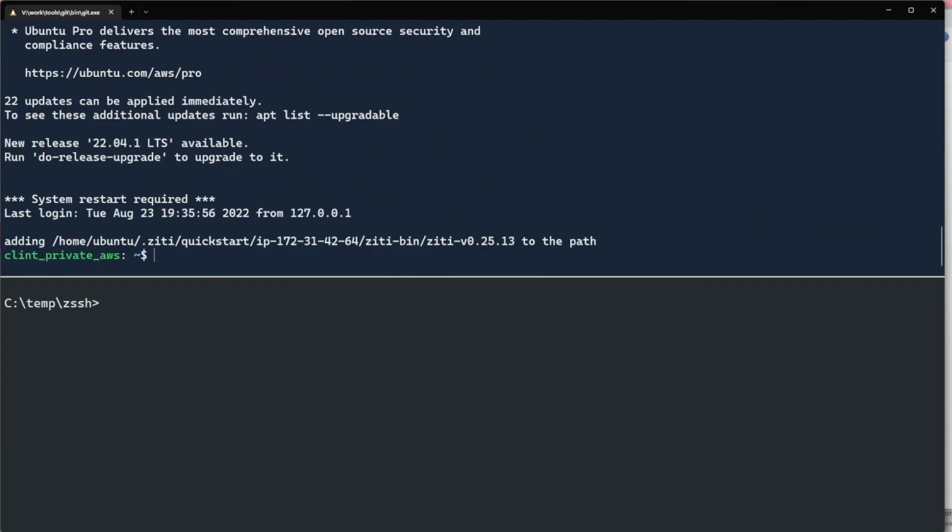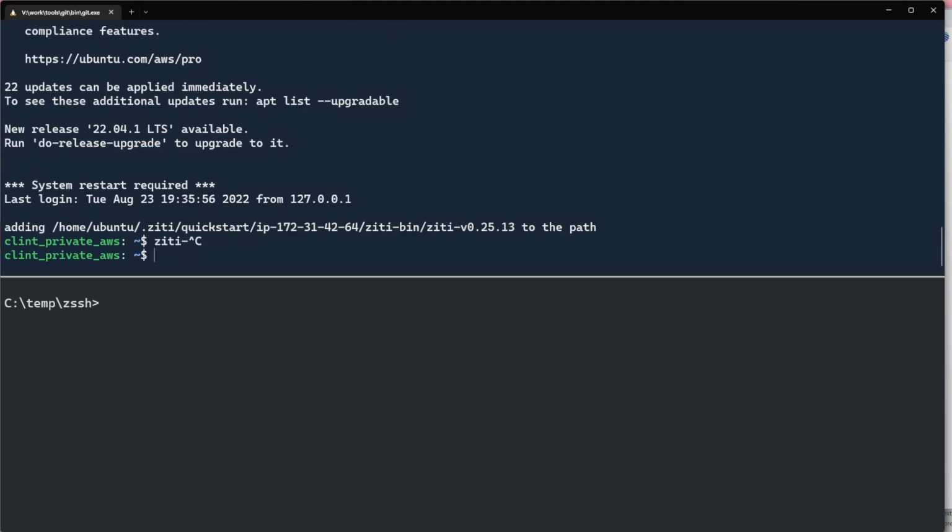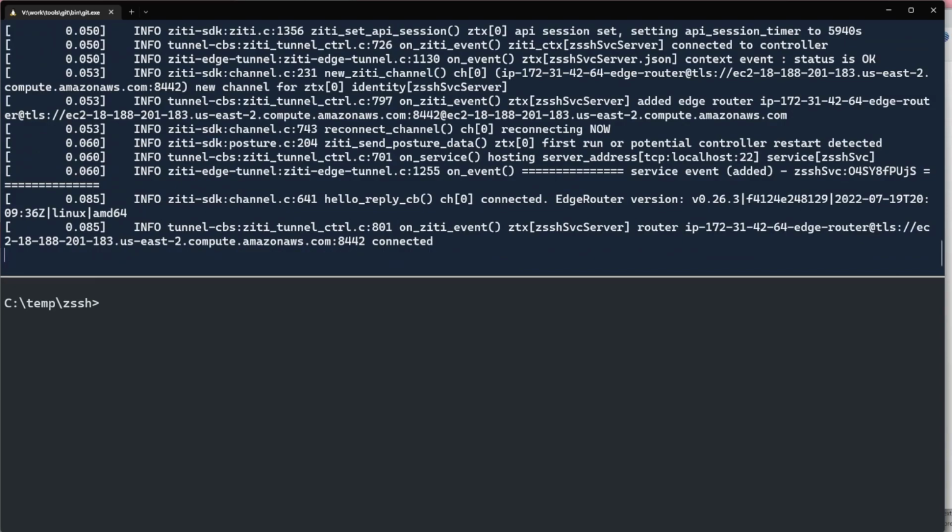In AWS, what I can do next is start the ZD Edge tunnel. We're going to use run host mode so that sudo is not necessary, and so that this process does not intercept or attempt to intercept any DNS requests. We're going to run host. We're going to give it an identity of ZSSH service server.json, and then I do believe that's all we need, right? Yeah, there we go. Okay, so we see we are connected to an edge router.